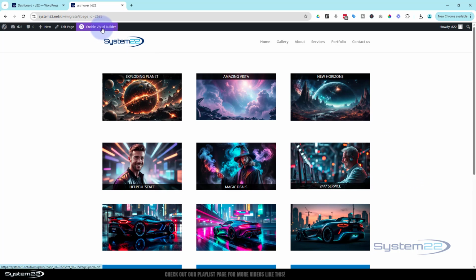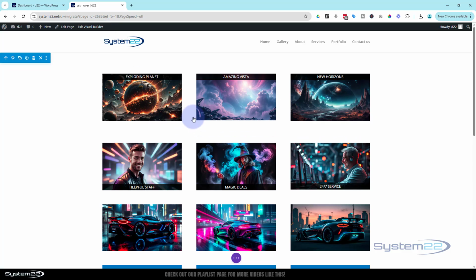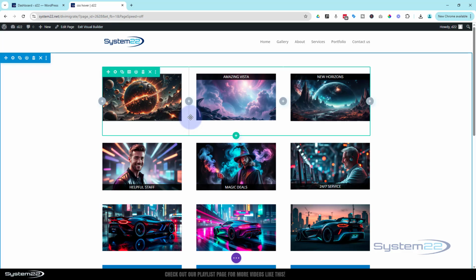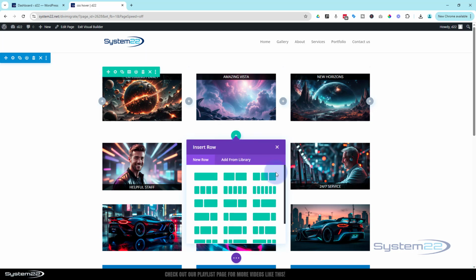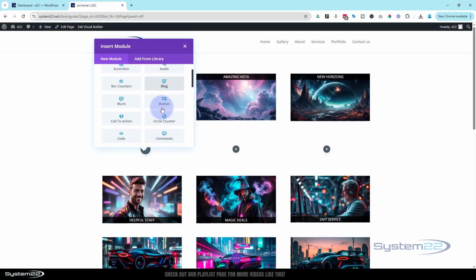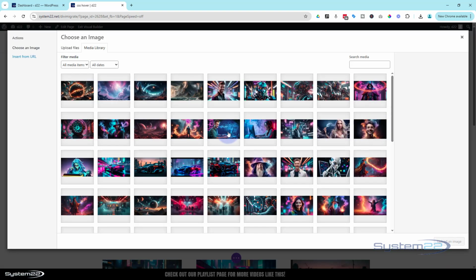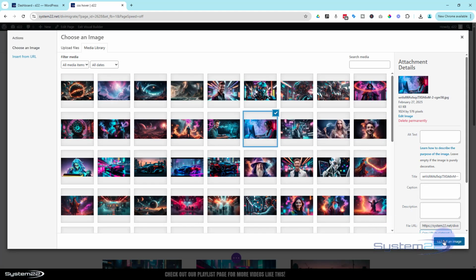I'm going to enable the visual builder and let's add a new row. I'll click on an existing row. I'll do a little row of 3 again, little green button to add a new row. I'm going to add 3 columns and let's just throw a little image module in it. And we'll select a little image. Let's put that young lady in there.